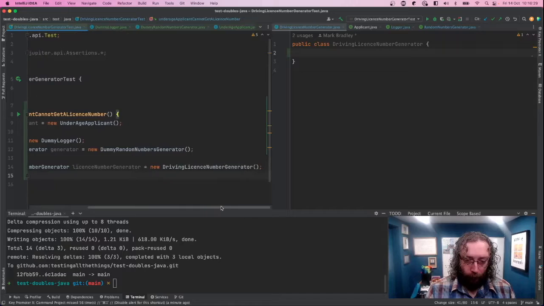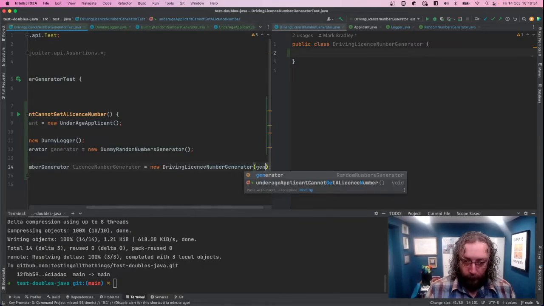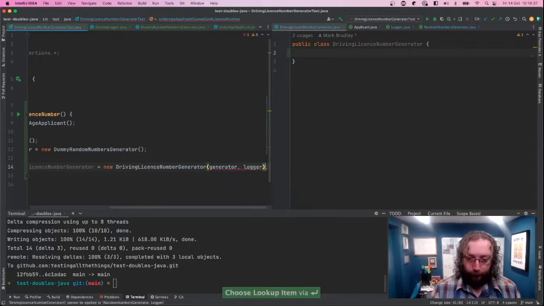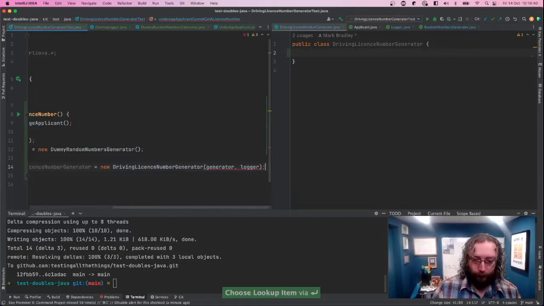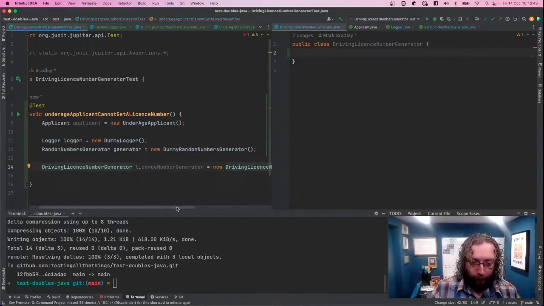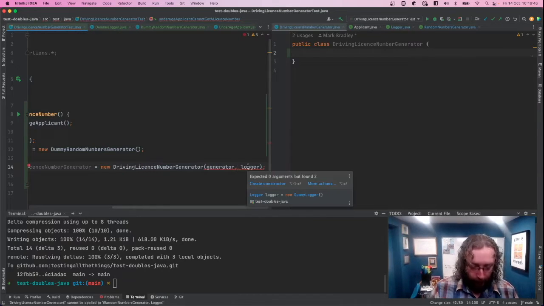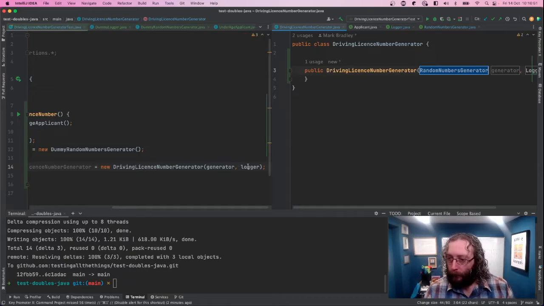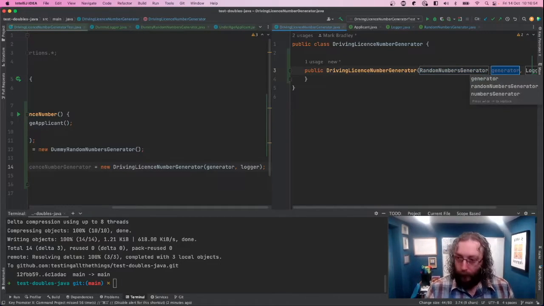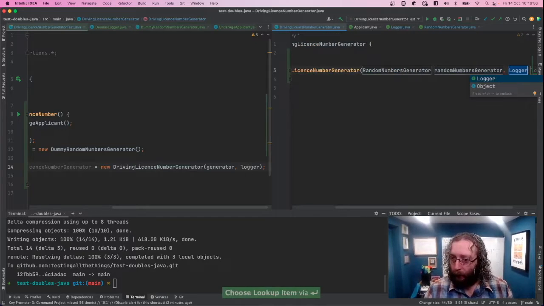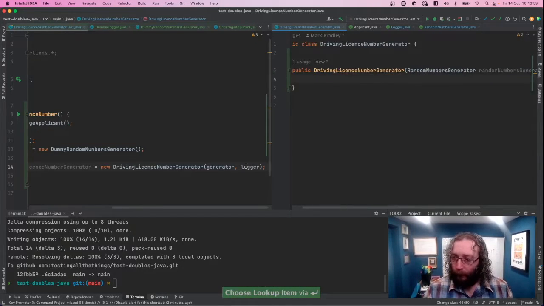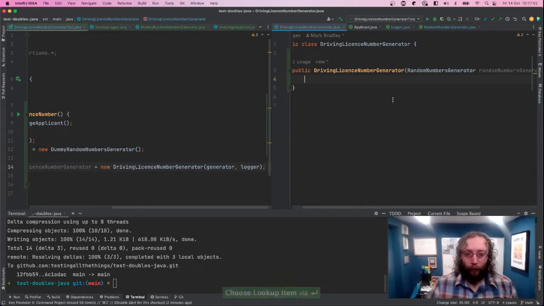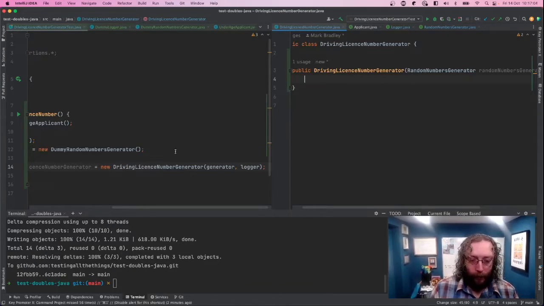We know that our driving license generator takes two dependencies, the generator and the logger, so we'll pass those in. And the logger. We've got a red squiggly over here. Now, the IDE is complaining, so let's see if we can solve that. Create the constructor. We'll call it random number generator in here, logger, and logger's fine. Okay, so we've got now enough test doubles that we can pass in and our constructor can be used.